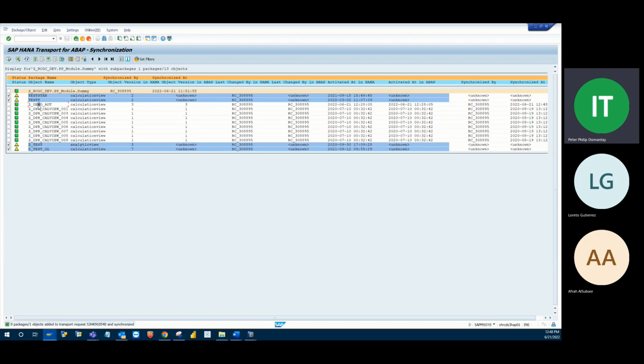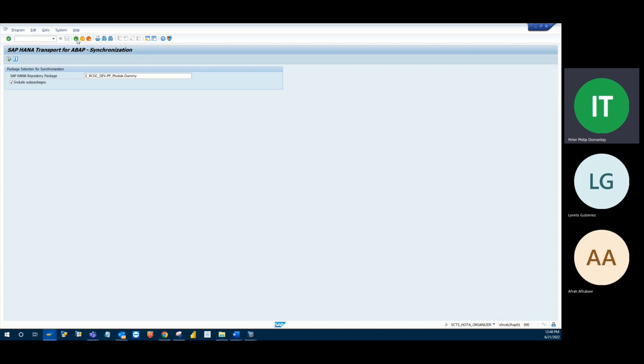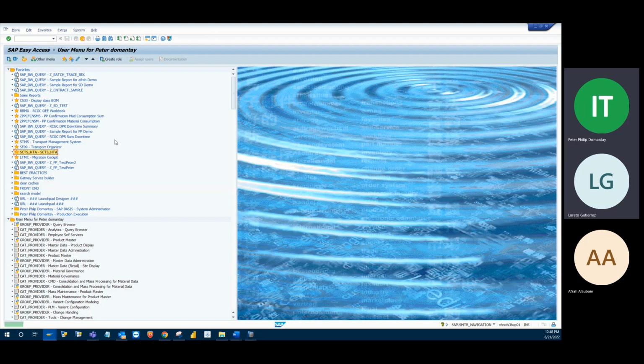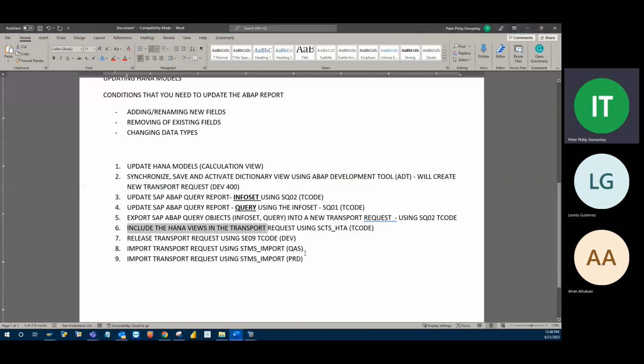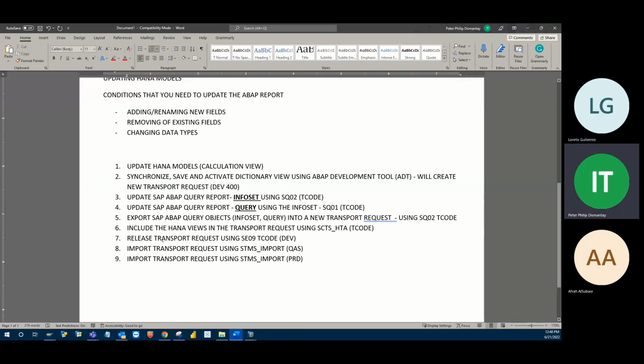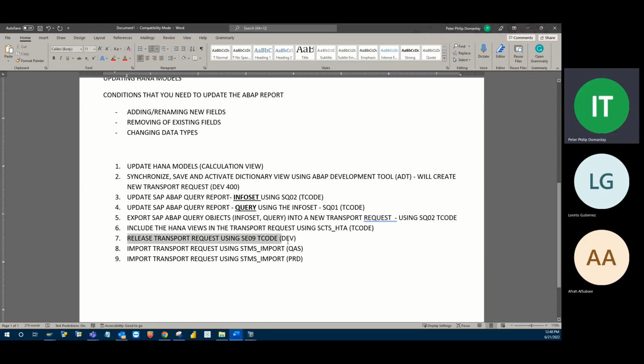See, now it's green, because it's synchronized. Then it's next, Client 200. Release. All set, huh? Nothing missed, because once you release, done. Cannot go back.